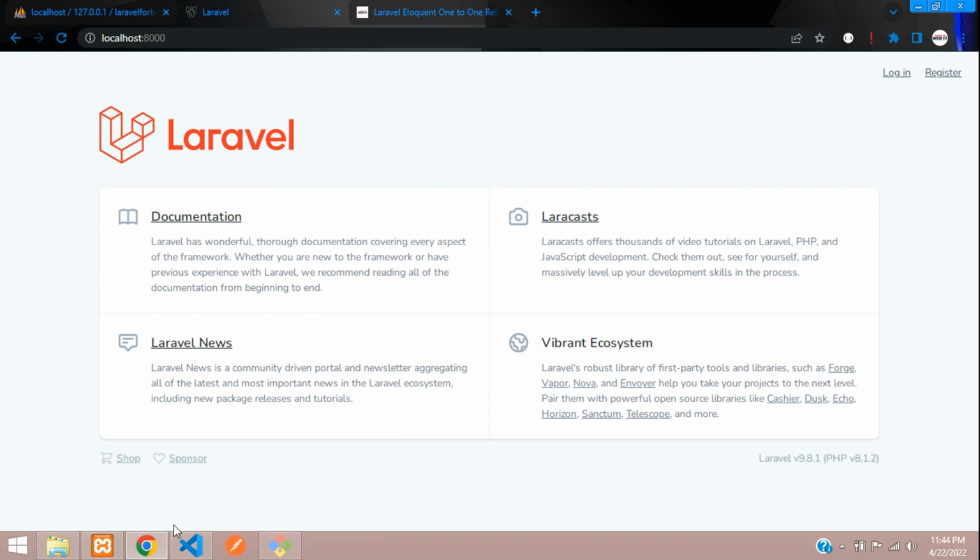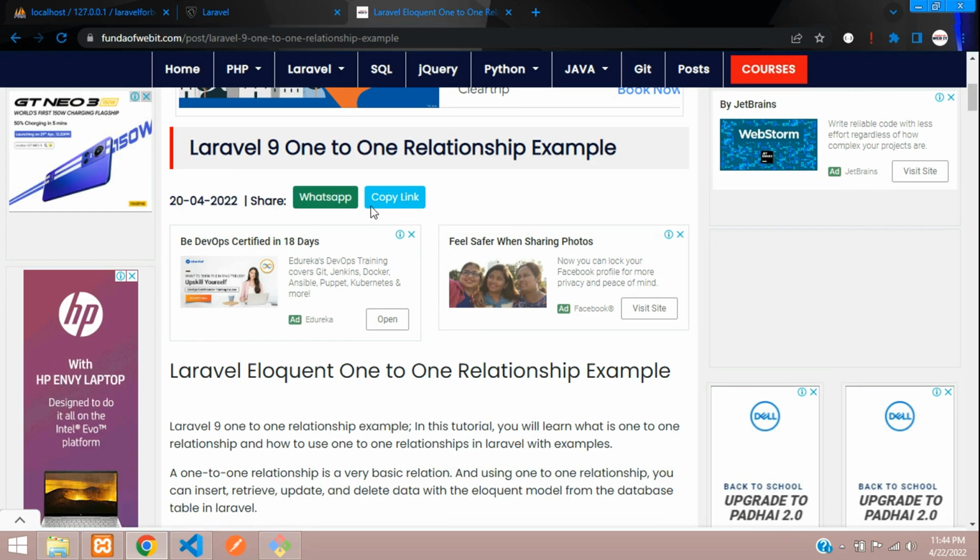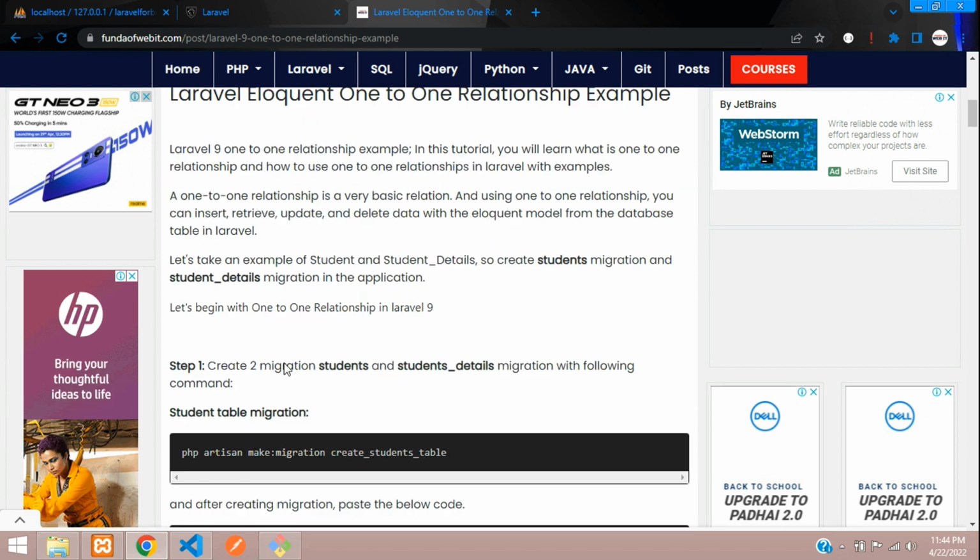So guys, I have just installed my fresh Laravel 9 application, and now let's begin with the CRUD application. Before starting the code, let me show you one blog over here, a Laravel 9 one-to-one relationship example I have written, with only the important code showing how we can implement it.